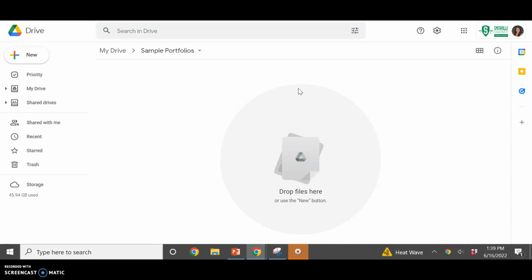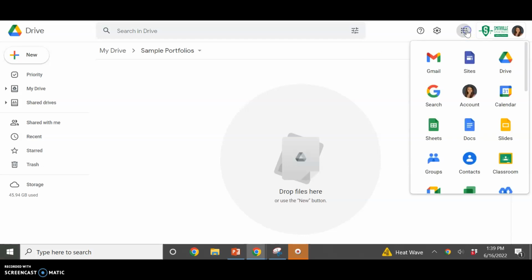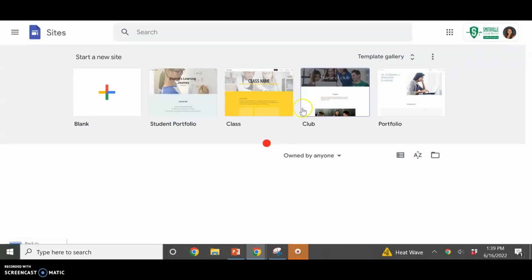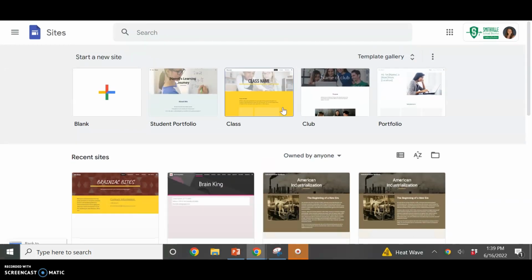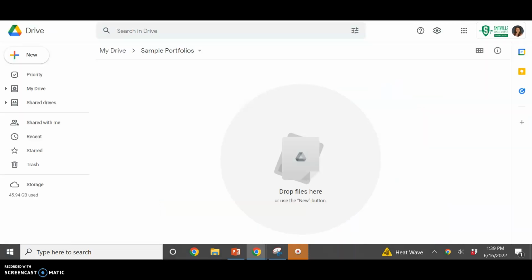You can always find any site that you have ever created in your little waffle here, and you can go to this Sites button and it will show you any Google sites that you have made or any sites that have been shared with you. You can even create a site from here, but I just like to create it in my folder so that I know exactly where to find it again.